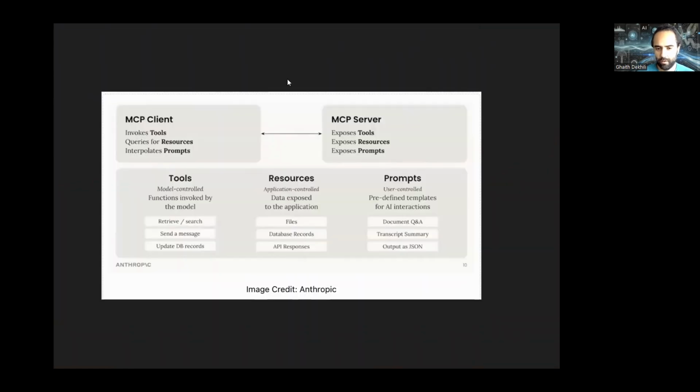And here is where the MCP magic happens, because all this part will be managed by MCP, or MCP server more specifically. This latter exposes tools, and these tools can be anything, as we saw in the agents video. It can be a retrieve search, sending a message or updating a database. It exposes data resources which will be used by an application. And last but not least, it exposes prompts which define AI interactions.